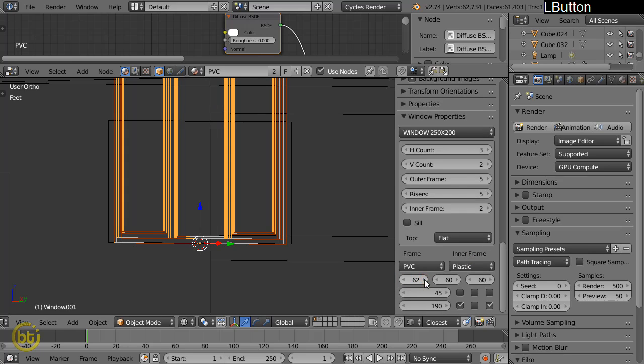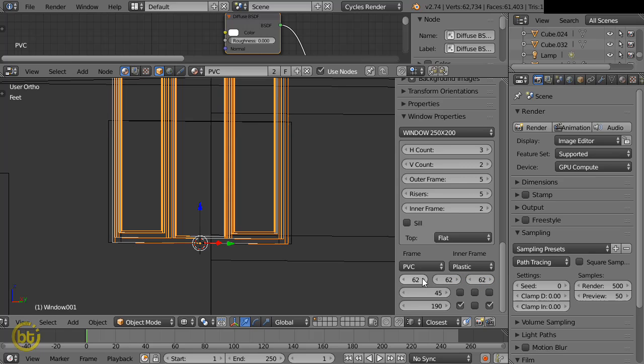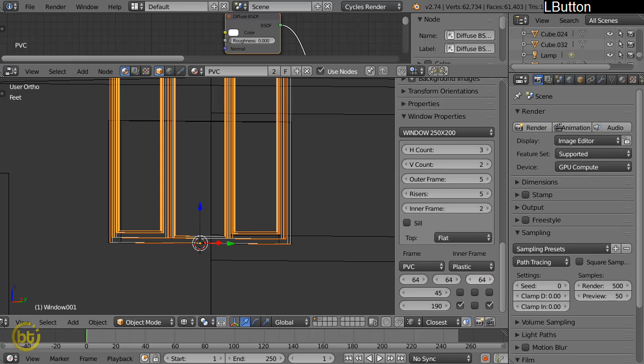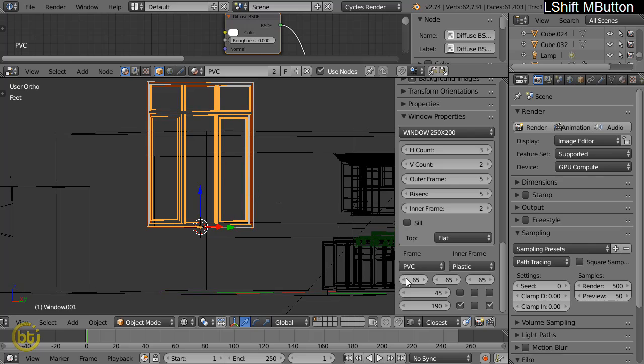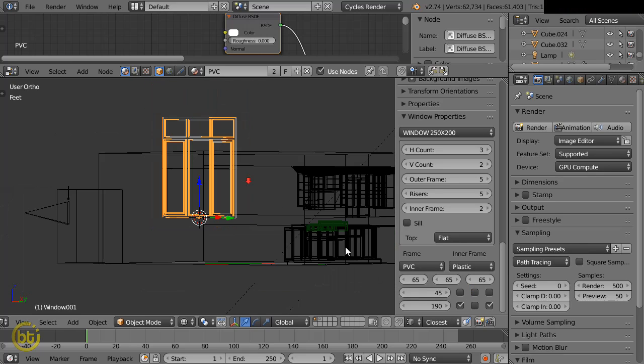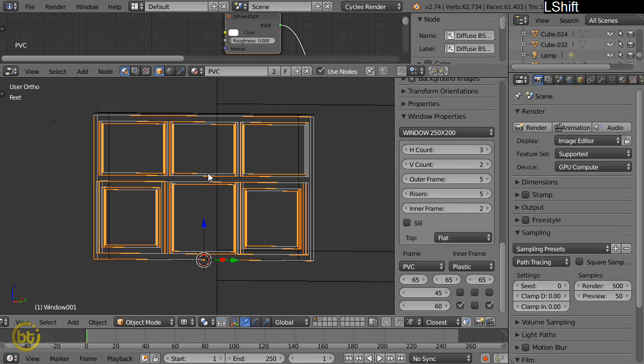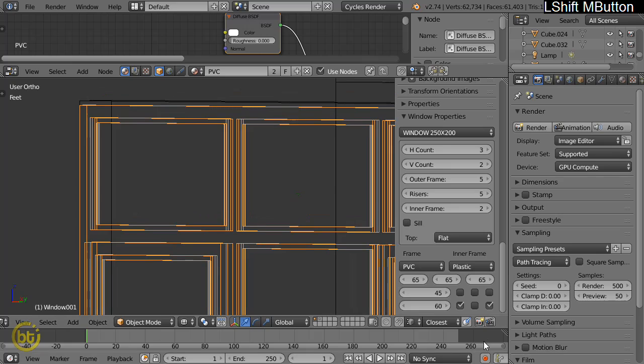Still, increase this one to 62, this one 62, and increase this one to 64, maybe 64, 65, and 65 is working. The height of this one, I think this one is the first row, that is the height of the first row. Something around like that.